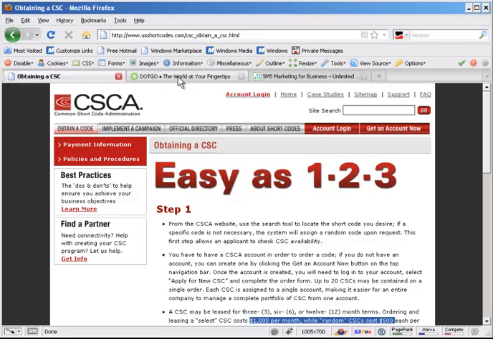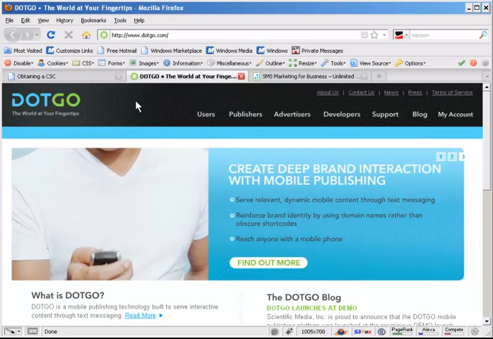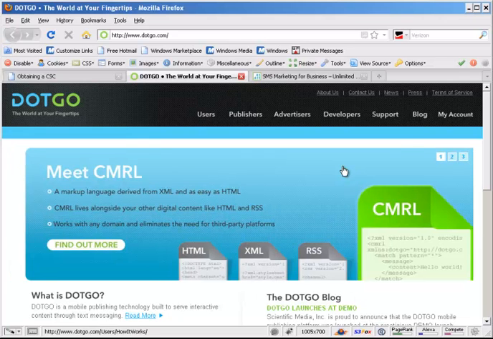So what I'm going to show you is we're going to use the service over here at this website, which is .go.com. There's a number of services over here. Some are free, some are paid, but I'm going to show you how to use the completely free setup that will allow you to set up a mobile marketing campaign in realistically under 15 minutes and for absolutely no cost on your part.